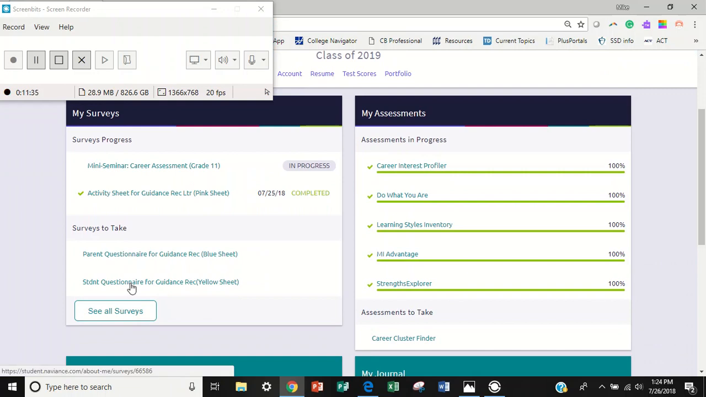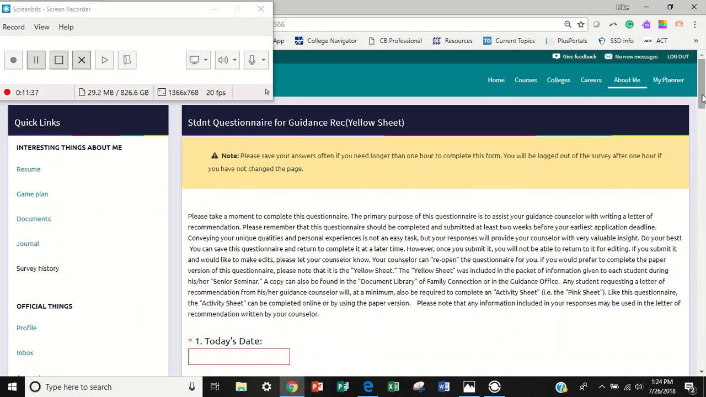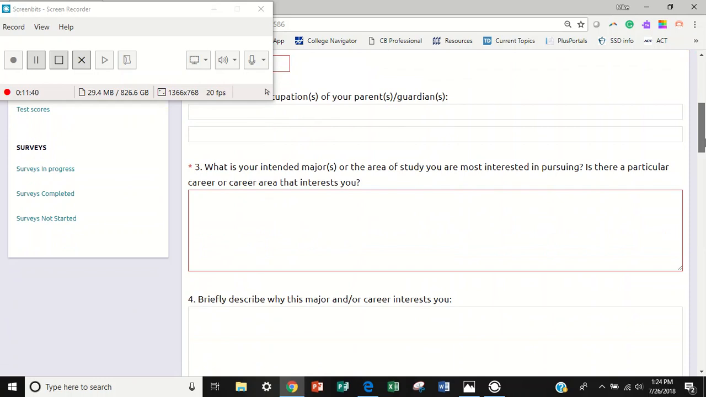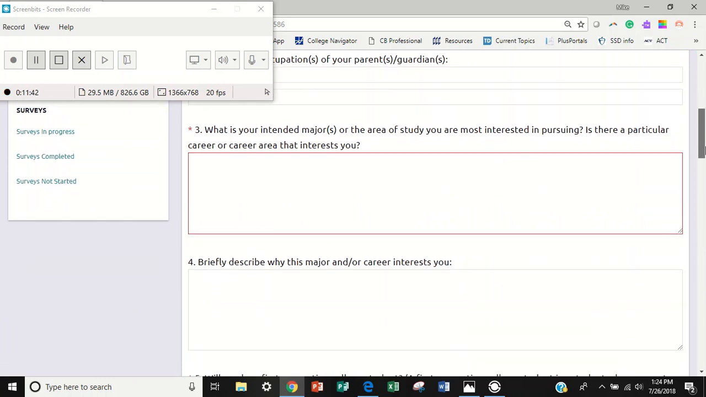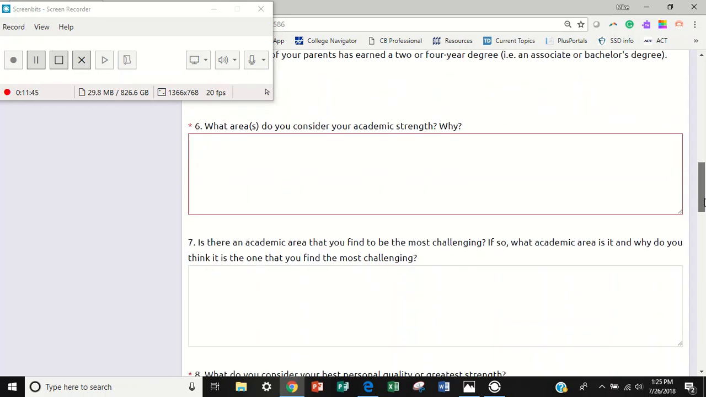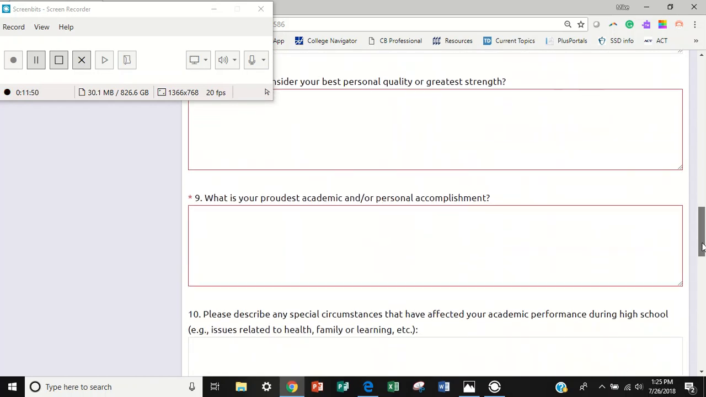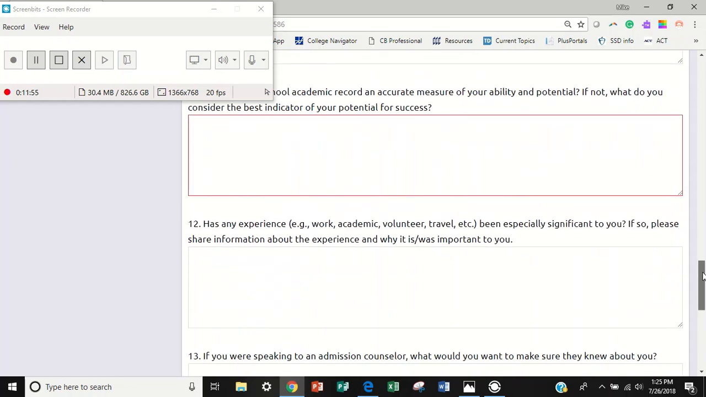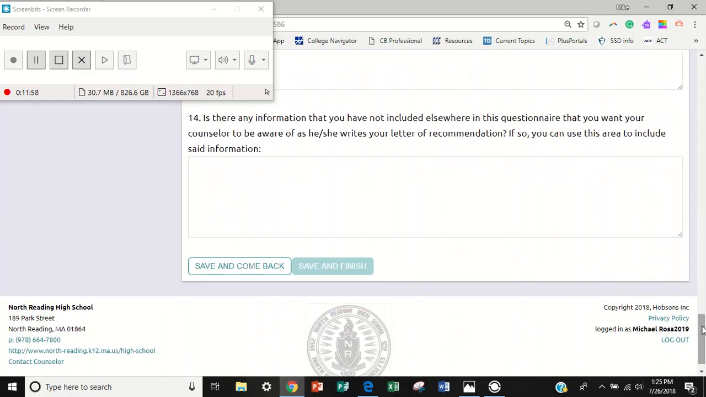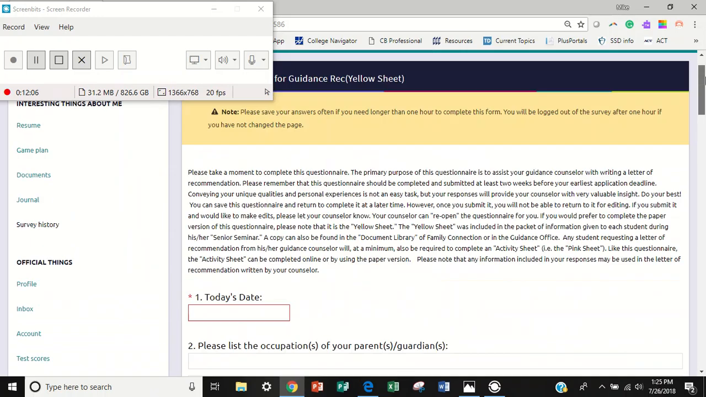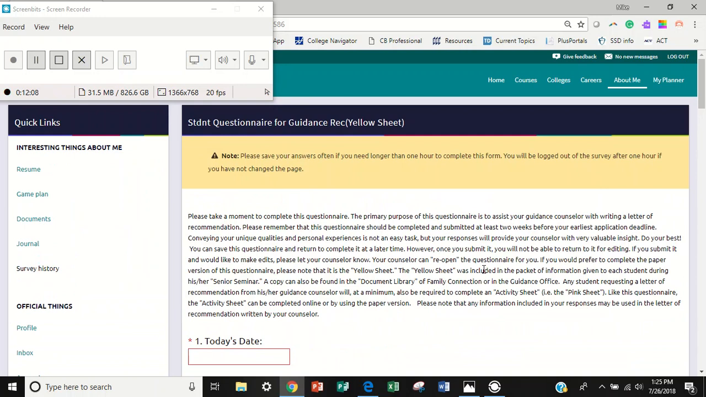Here's the yellow sheet. So you can see students can complete the yellow sheet, which is the student questionnaire, and try to answer the questions to the best of their ability. Some are sort of yes/no type questions. Others are what I would call short open response questions. When a student finishes, they would always want to make sure they either hit save and come back, or save and finish.